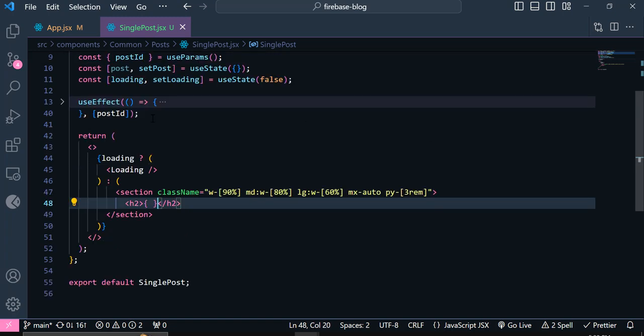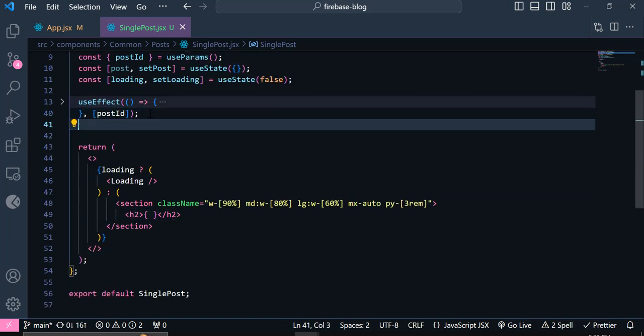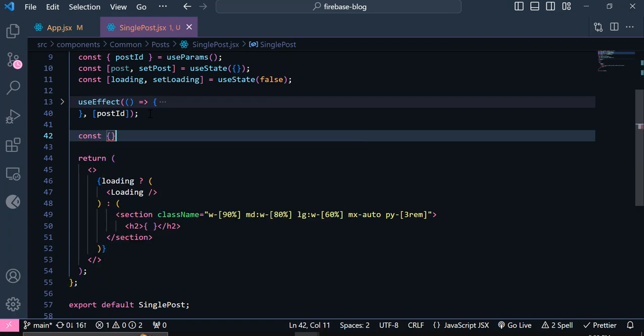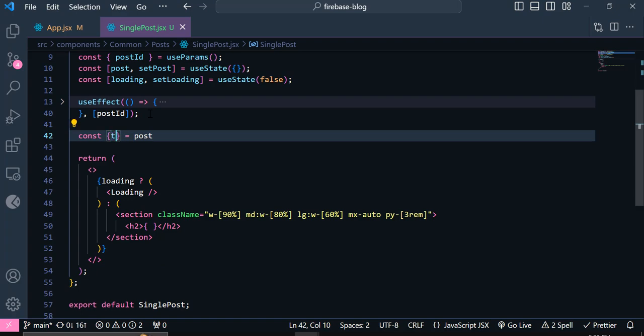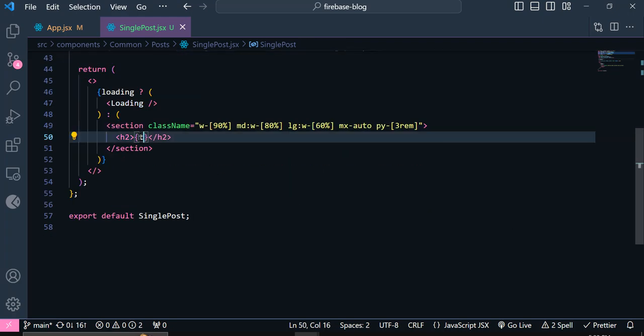Okay, now inside here at first we need to have a heading 2 for our title. So if you want, you can destructure all the data from this post. So in here you can write const object equal to this post. Now we can get all the data. So I'm going to get this title. Okay, now let's add our title here.